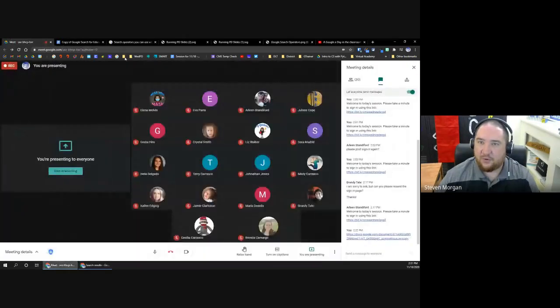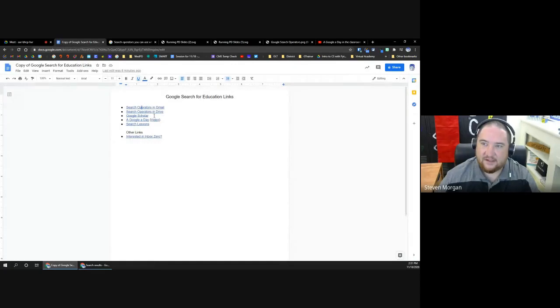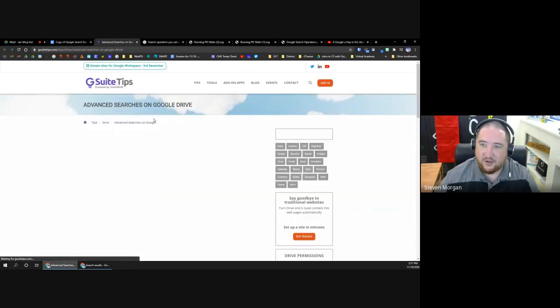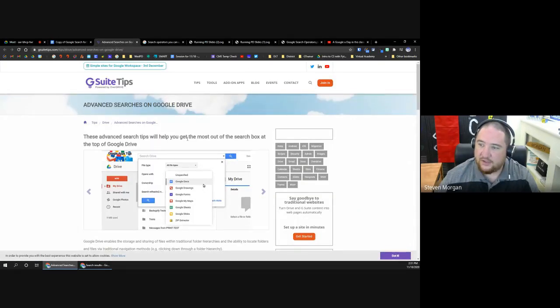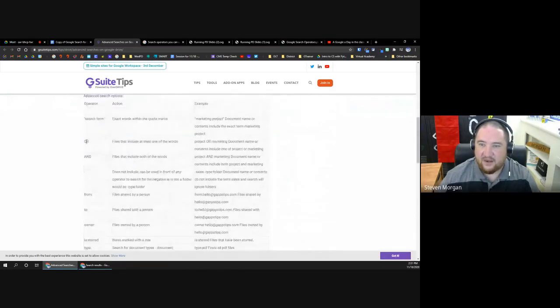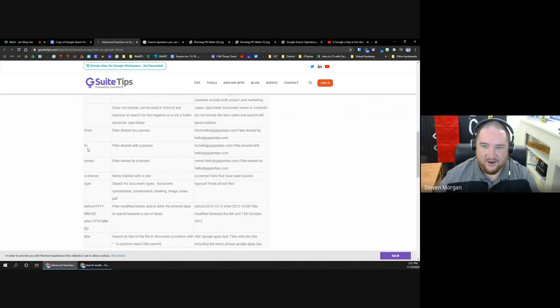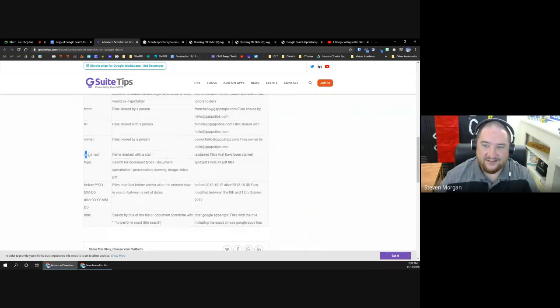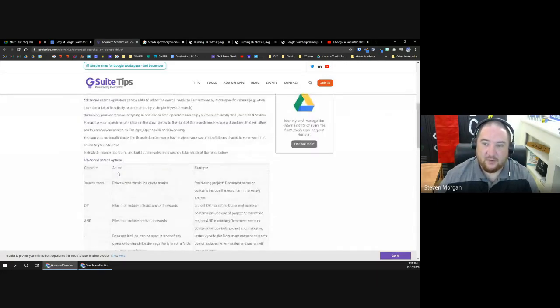Now I have put inside of this the education links that I had you open, here's the search operators for Drive. And I have noticed, I don't know if this is an older document, I don't think it's that old, but I noticed a few of these may not work the way that they did before. So I tried the or and the and, and those did not work as expected. But the from, to, an owner, whether it is starred, a certain file type, all of these did work. So you have those for you.